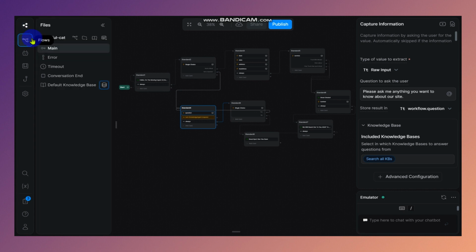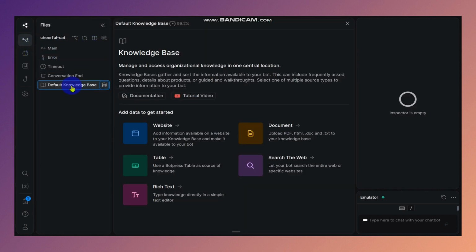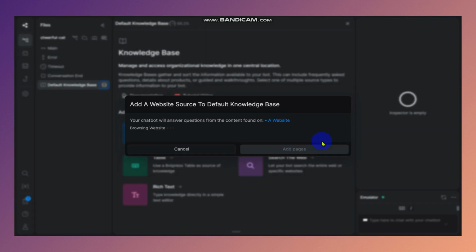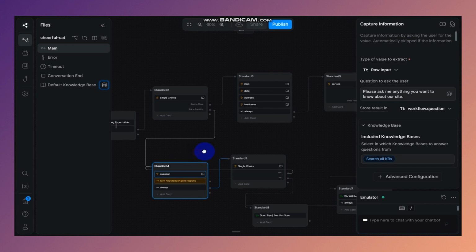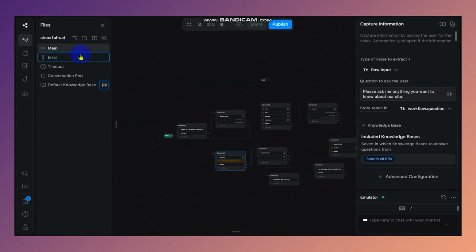Now here first we will add the knowledge base so the bot can answer questions from it. You have to do nothing, just click on knowledge base and paste the domain of your website. It's that easy. Now next we will create a data table.